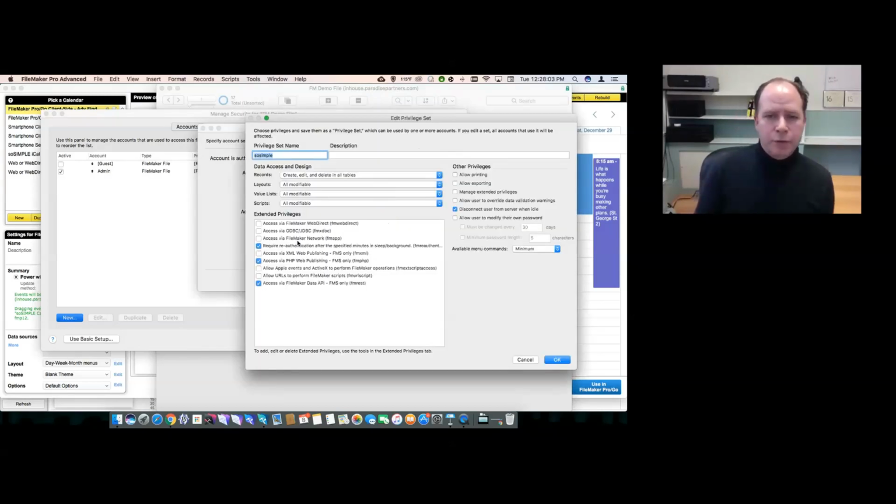The main part about this privilege set that I created that you want to know is it has to have access via PHP. Recommend giving it Data API as well, because we have that as a feature if you turn it on, that you can use the Data API in concert or separately from the PHP API. What we don't give it is FileMaker network access. So this user cannot access the file using the FileMaker Pro client.